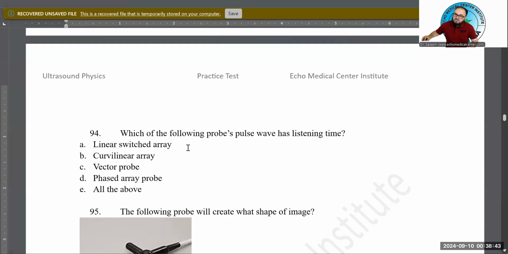Is it linear switched array probe? Is it curvilinear array probe? Is it vector probe? Is it phase array probe? Is it all of the above? What do you think? When they produce cycles, pulses, they have a break also. They have a listening time also. Or to make it easier, there is a dead time area, or you can say off time area, or you can say image production area. I think that's a lot easier. I make it more easy for you.